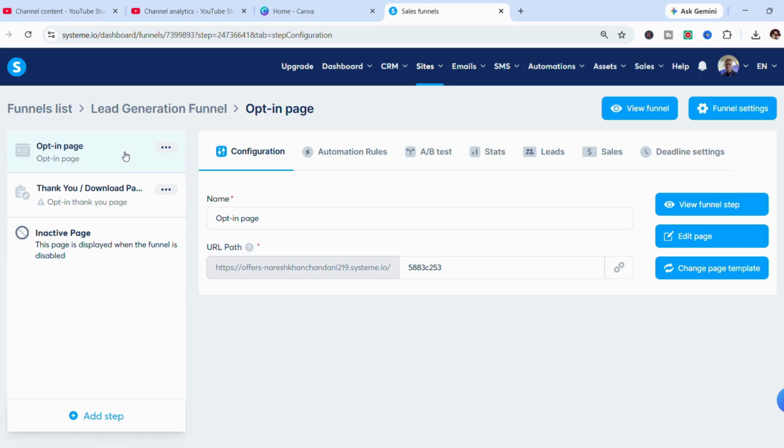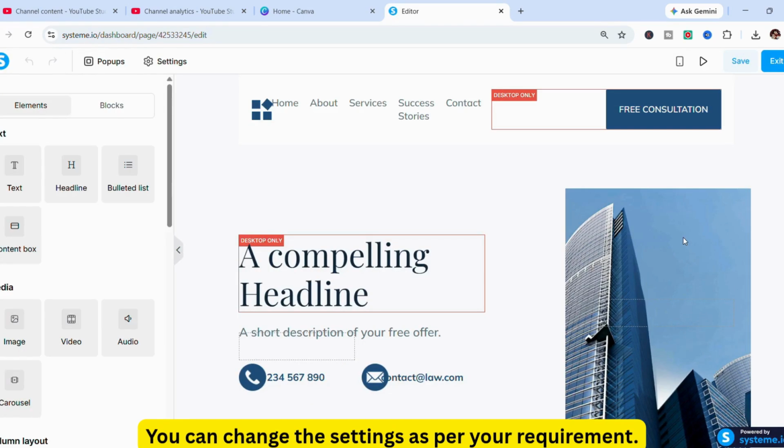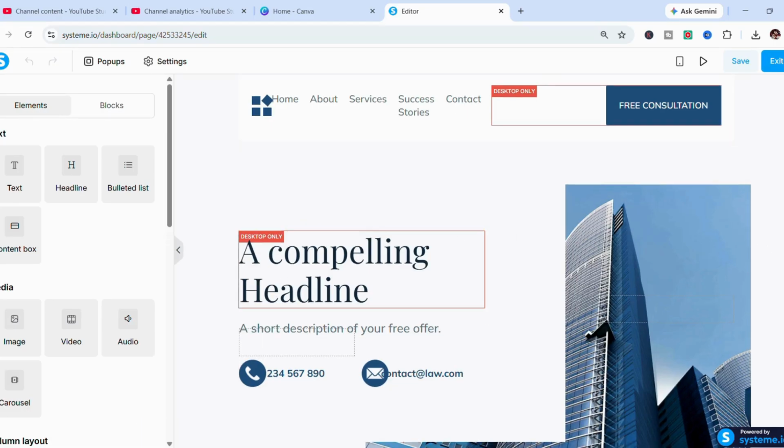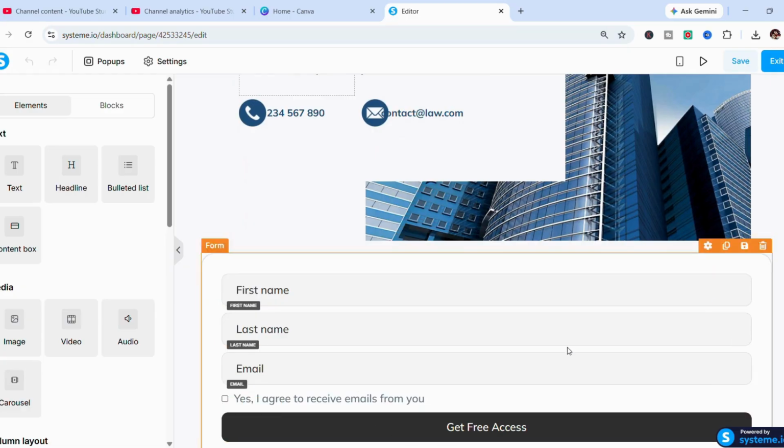Step 2. Open the opt-in page and click Edit Page. Add a compelling headline, a short description of your free offer, an opt-in form asking for the visitor's name and email, and a call to action button like Get Free Access or Download Now. Save your changes and return to the funnel.